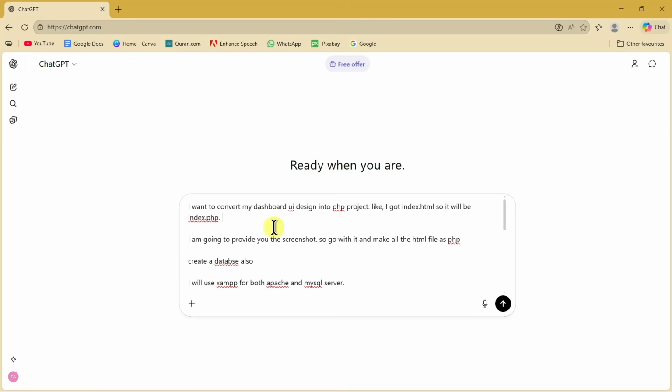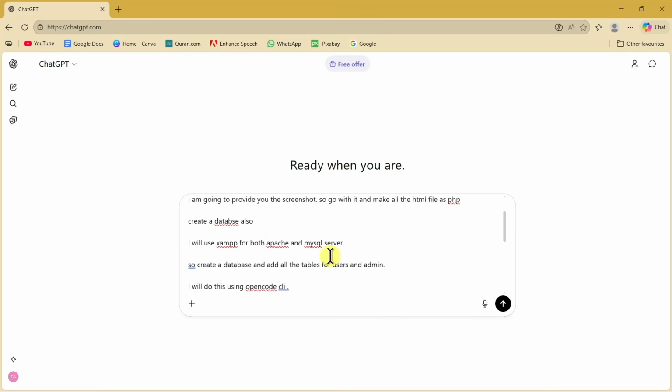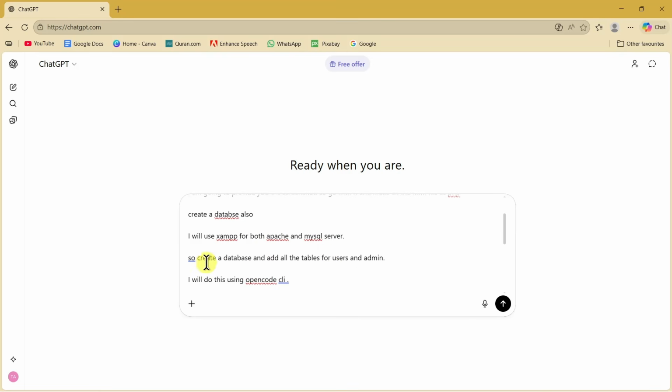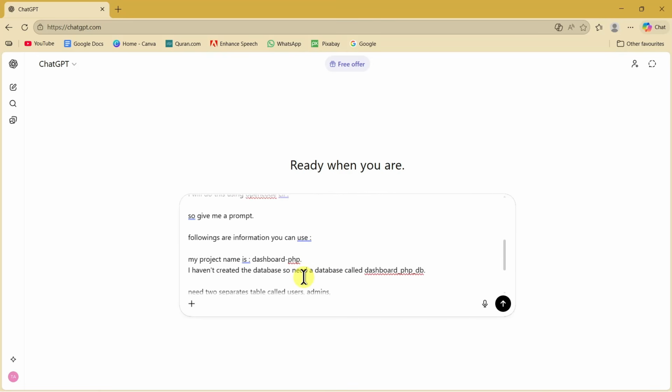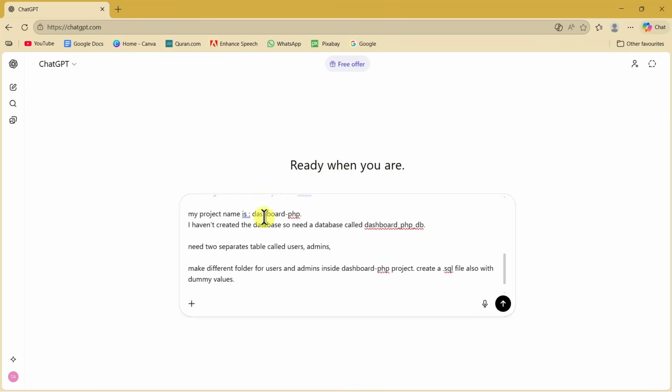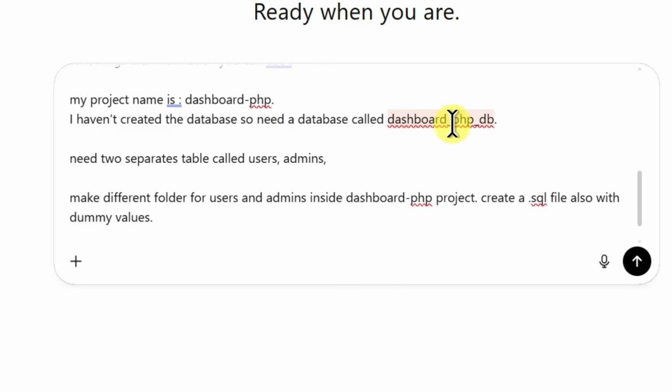Here you can see I want to convert my dashboard UI design. I have mentioned all the things, and then I have mentioned what you need to do: my project name will be dashboard-php. Here you can see, and then I need to create a database. So create a database for me, dashboard_php_db.